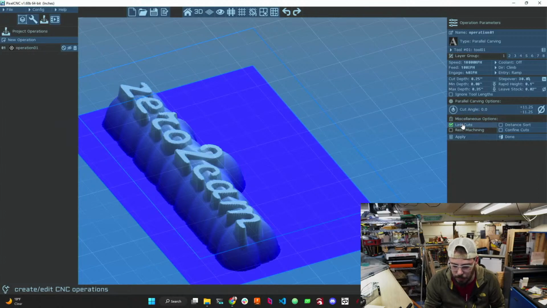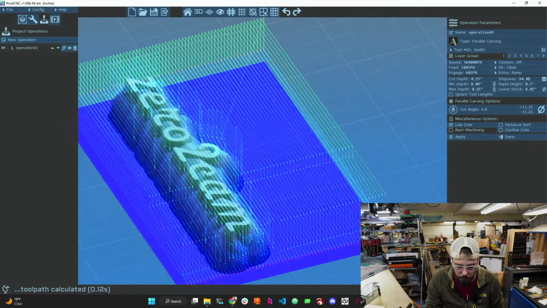The link cuts was interesting. In the tutorial I watched earlier, link cuts basically is whether or not you want it to lift between passes. And you never really want that. But he was careful to say, if it has to move too far between passes, it'll lift, and it's pretty cool. I'll hit apply. Holy crap.